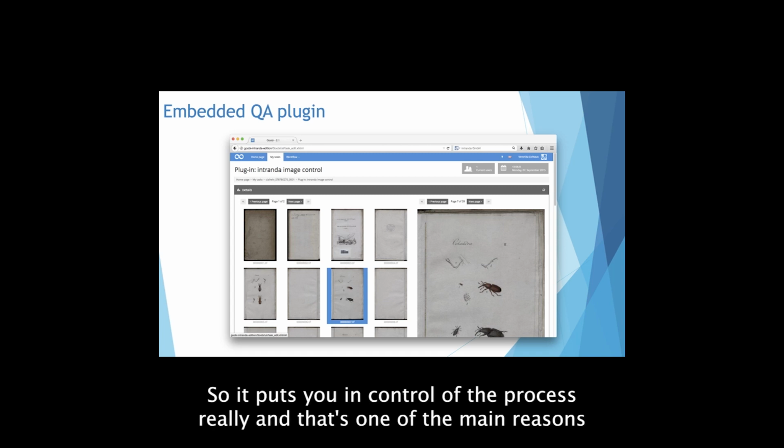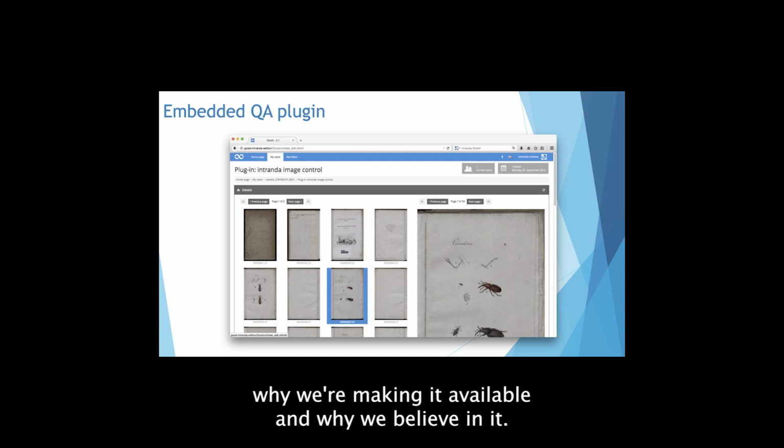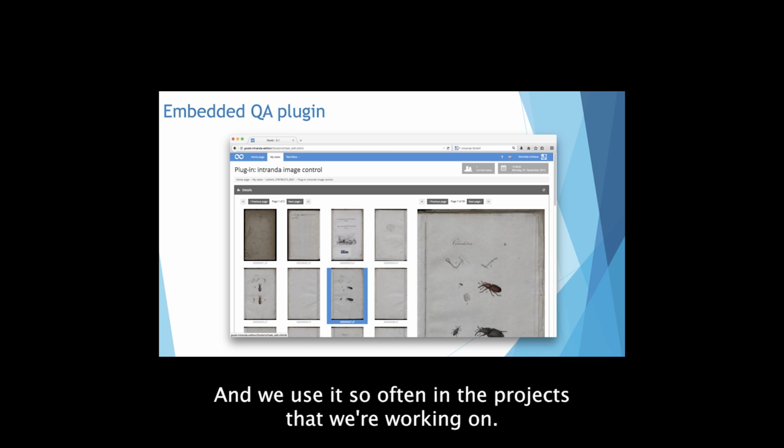So it puts you in control of the process, really, and that's one of the main reasons why we're making it available and why we believe in it and we use it so often in the projects that we're working on.